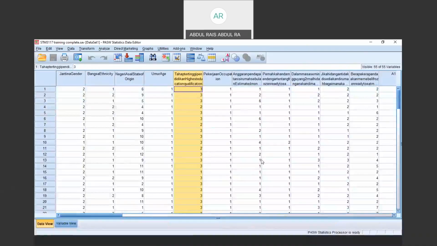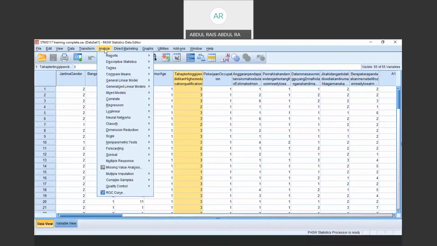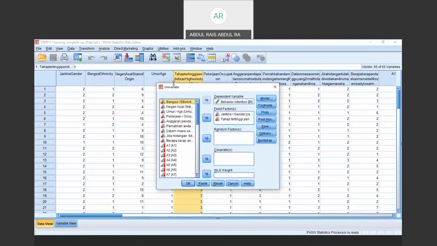All right. So on Analyze, you go to General Linear Model, under Univariate. Okay. Unlike ANOVA and t-test, for two-way ANOVA, you can only select one dependent variable.